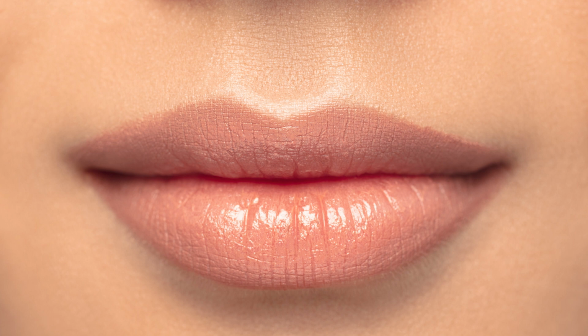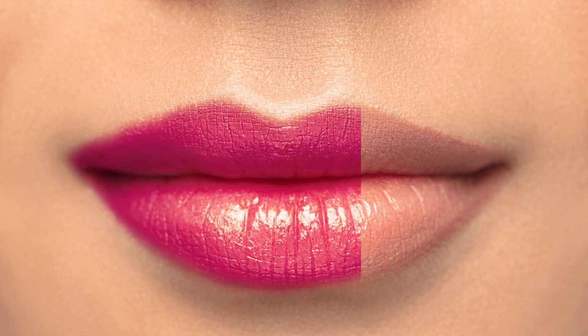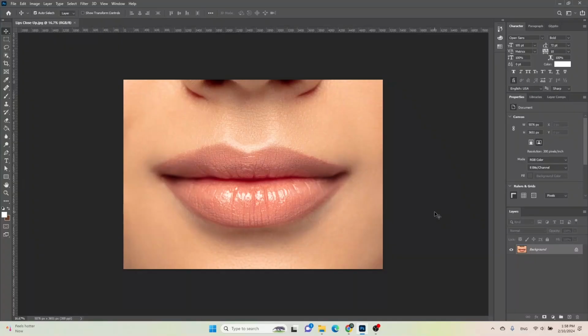In this tutorial, I'll be showing you how to create this realistic lipstick in Adobe Photoshop. So, without further ado, let's get started. I've already added the image that needs to have realistic lipstick applied.